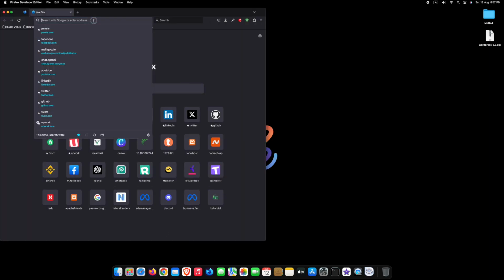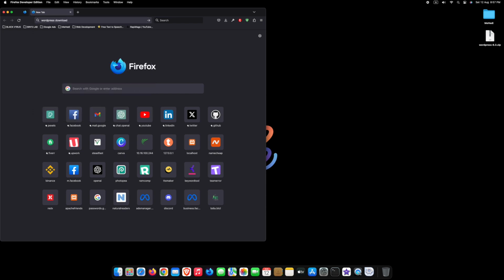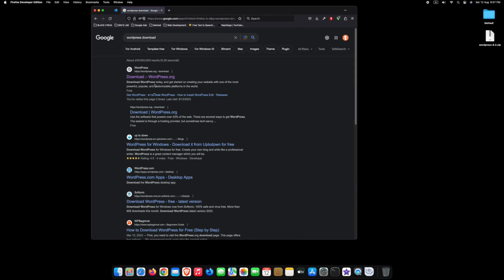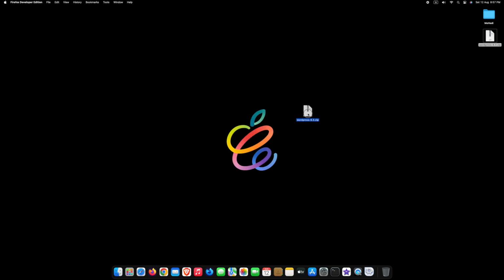Open your web browser and search WordPress download. Click on the first link. Download the latest version of WordPress. I have already downloaded the latest version of WordPress on my computer, so I am not downloading it again. Once downloaded, extract the files. I rename it to My Site.